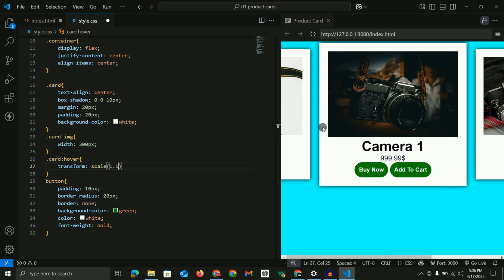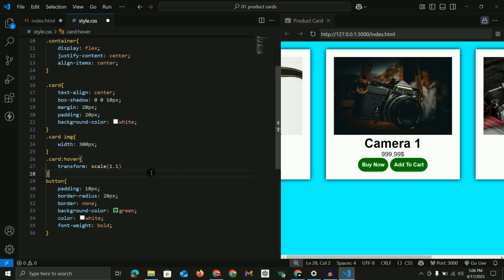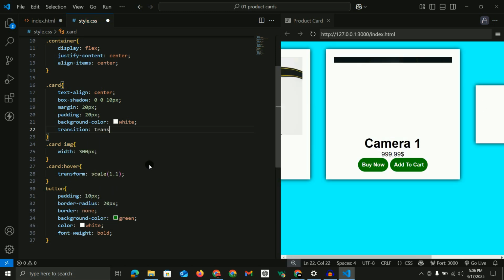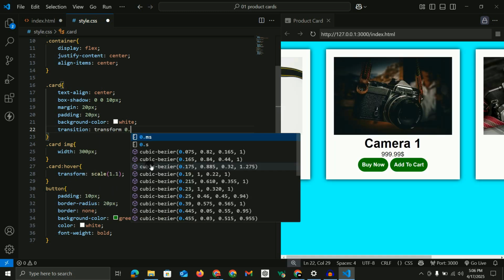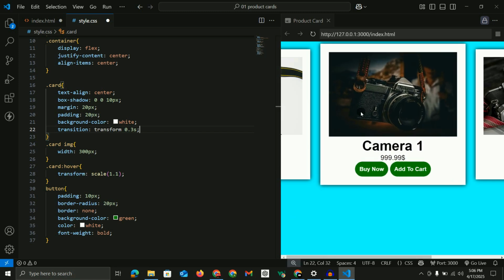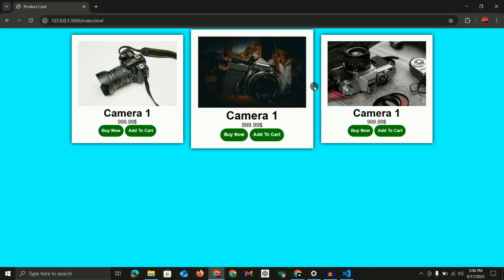Now let's add smooth animation so that it looks smooth. So for that what I can do is I can simply go to our card selector and add transition and transform 0. Let's say 3 seconds. Now let's see. Yep, it's looking great. Here you can see our card animation is done.